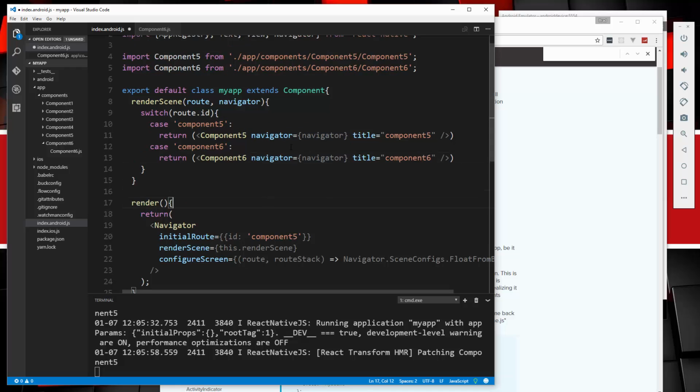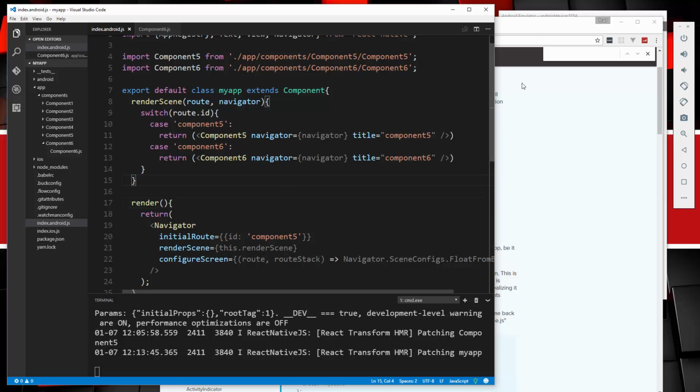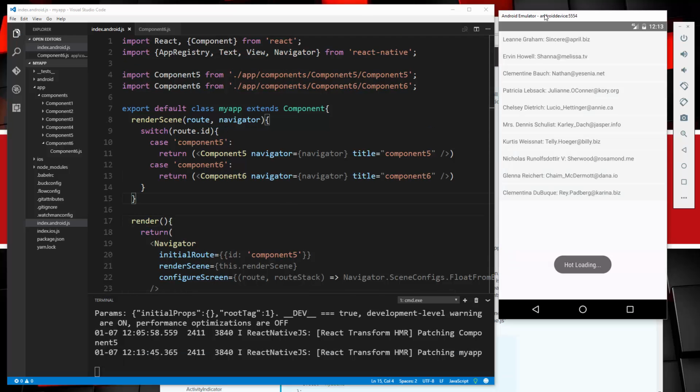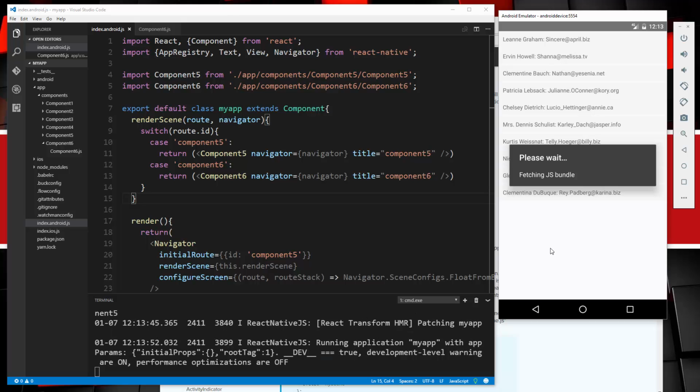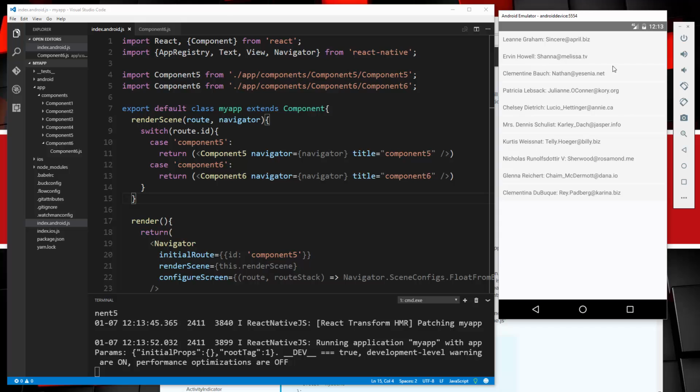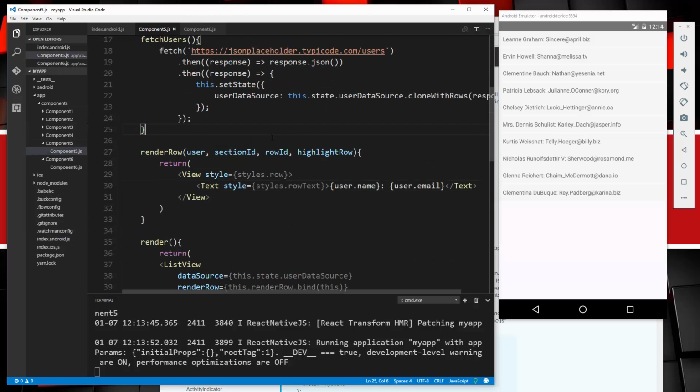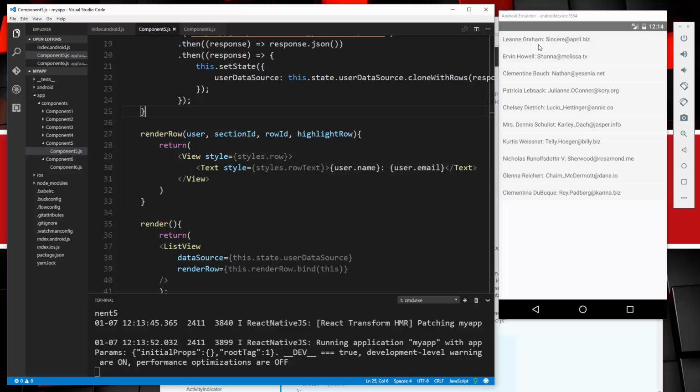Let's go ahead and save that and see what we get. We should see the same thing, component 5, which is the list of users. Now we're going to go into component 5. Now that our navigator is set up, we want to be able to click on one of these and open up the details page, which is component 6.